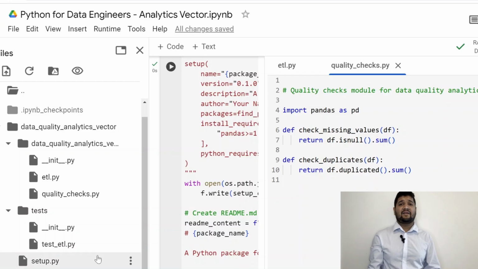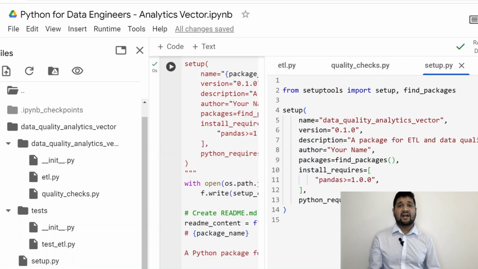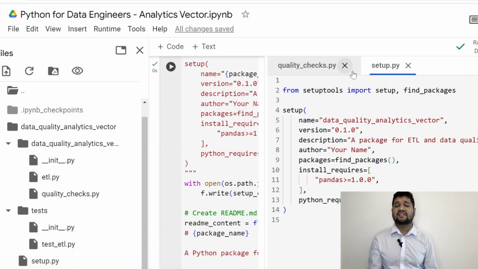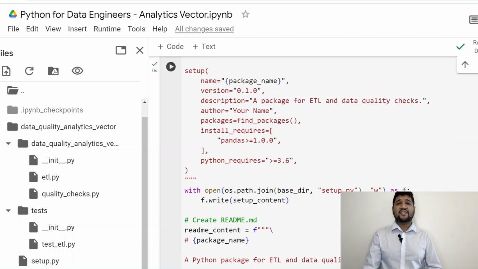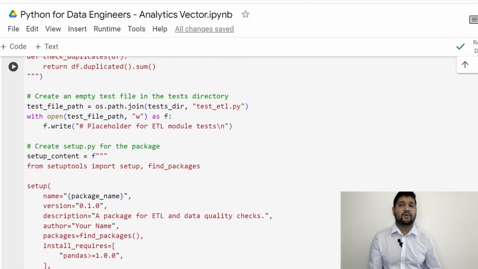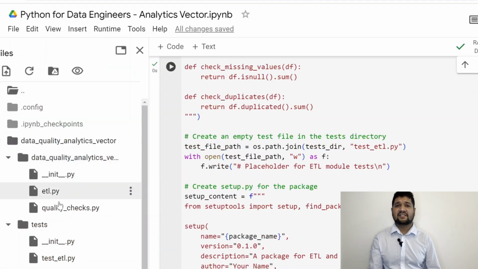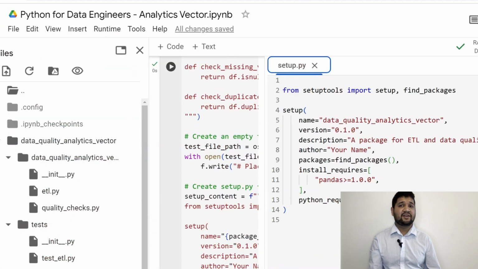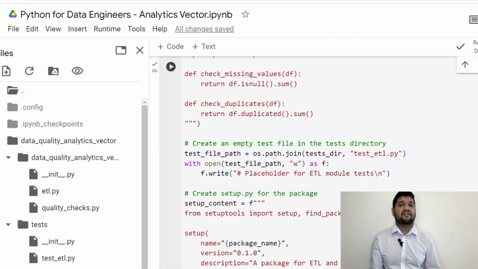Now define the setup.py file, which is the heart of your Python package. It contains metadata about your package, that is the name, version, author, and specifies dependencies required to work. The package metadata includes the package name, version, description, author, and contact information. Dependencies list libraries such as Pandas that are needed. Python version specifies the minimum Python version that the package supports. A well-defined setup.py ensures that users can install your package and dependencies efficiently.